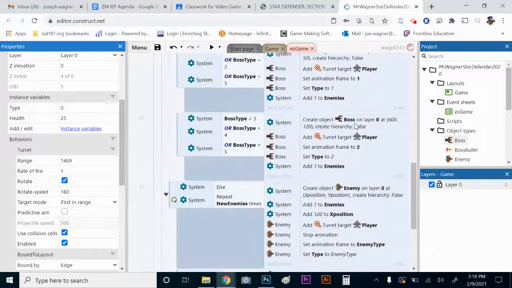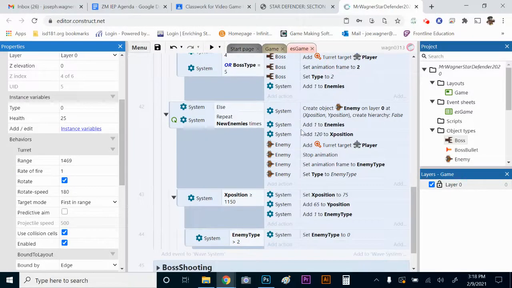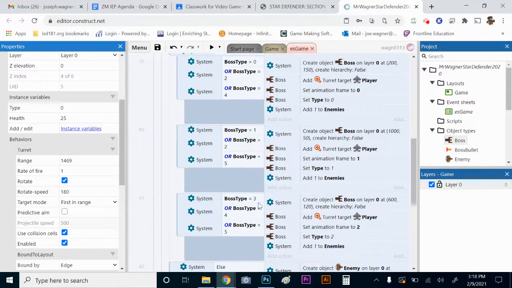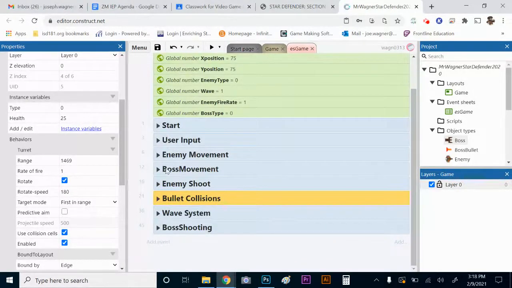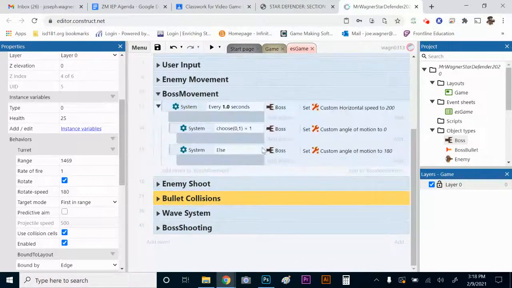All right, so we just finished up here inside the wave system doing these OR blocks. So now what we're going to do is we're going to minimize wave system and we're going to go up to boss movement. And because now we've added those situations where multiple bosses could spawn at the same time, we have to add something in here so that the bosses will act independently. Because the way it is right now, if we get two bosses spawning at the same time, they're both going to get the exact same variable. They're all going to move identical, and we don't want that.